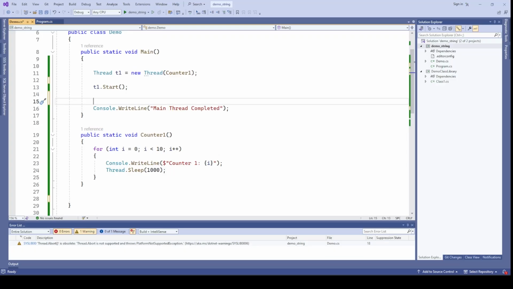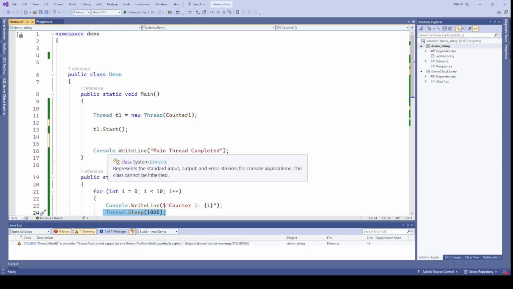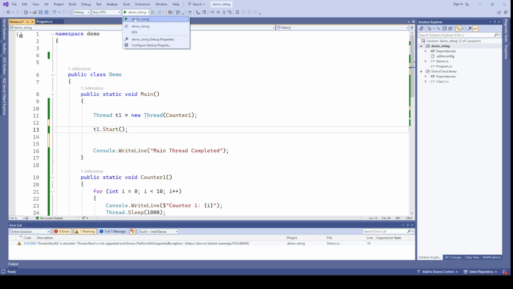I have opened up my Visual Studio. If you see here, I have created a counter 1 method that is counting from 0 to 9. And after each iteration, we are waiting for 1 second and then moving to the next number. Let's run this program and see how it is working.